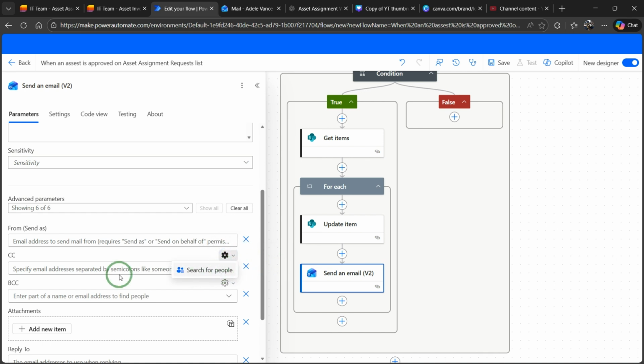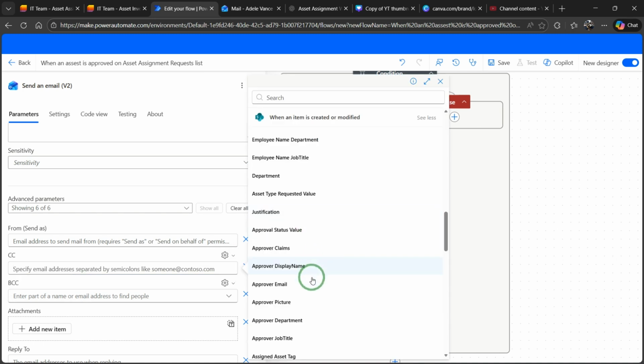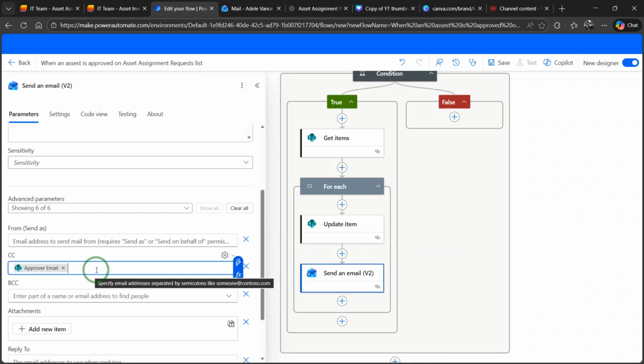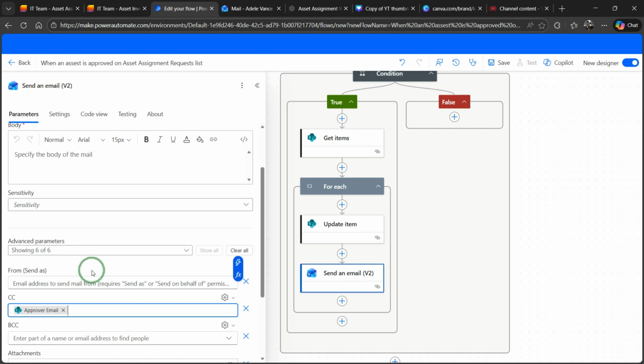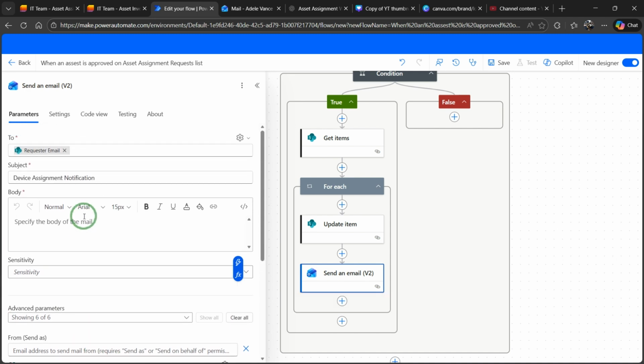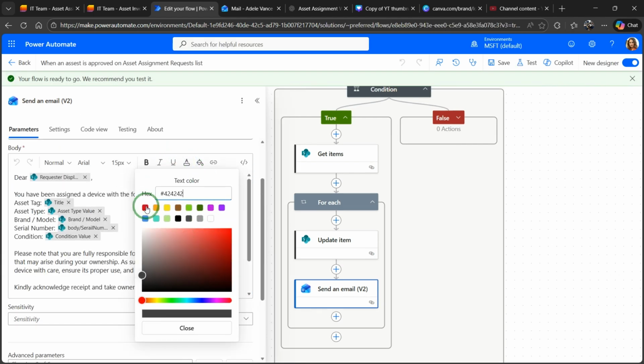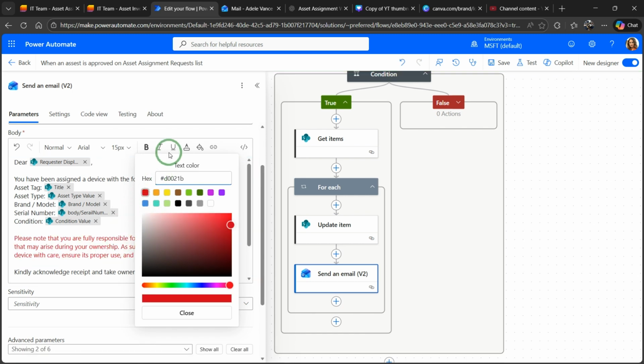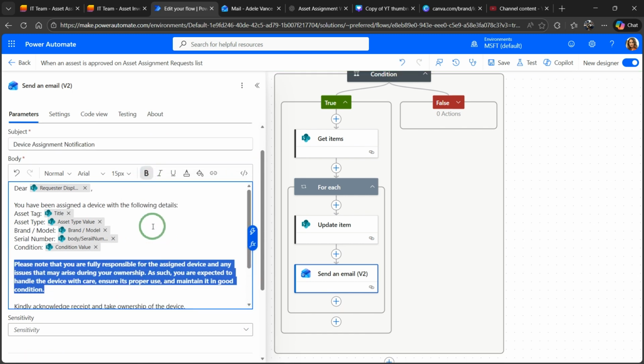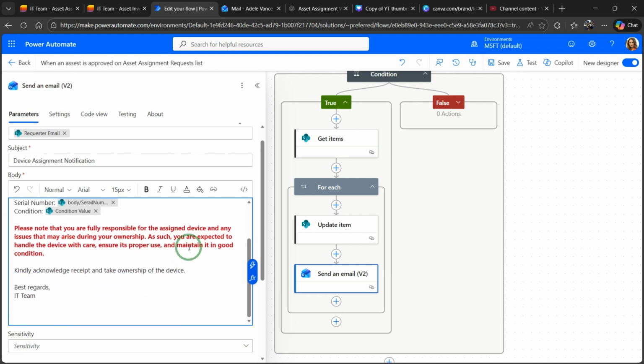Alternatively, under CC, let's include the person that approved, right? Approver's email claim. So we want to include anybody that approved that, and the body of the message, we're just going to copy a bunch of text. We might want to give this a color of red, and then make it bold so they won't tell you they did not see it. So yeah, once we are done with that, we can save.